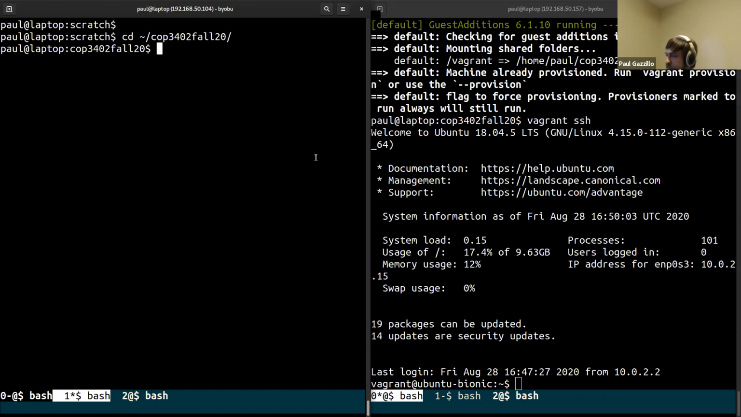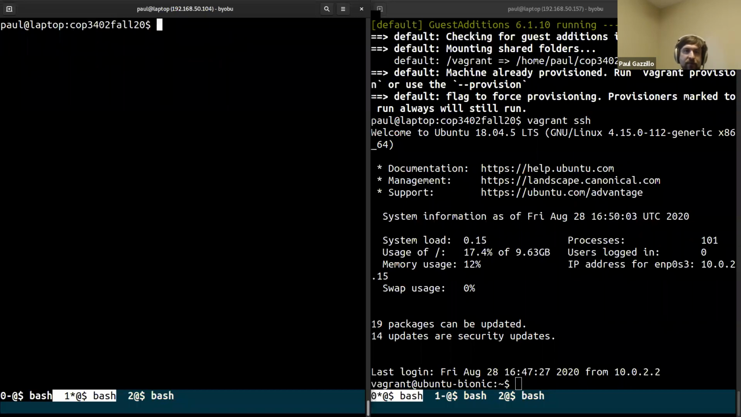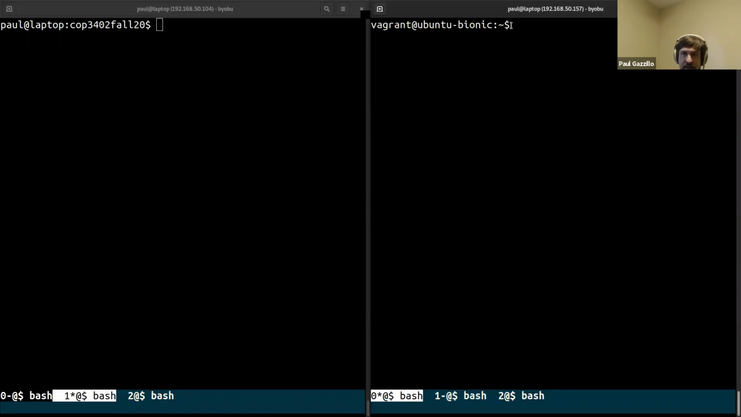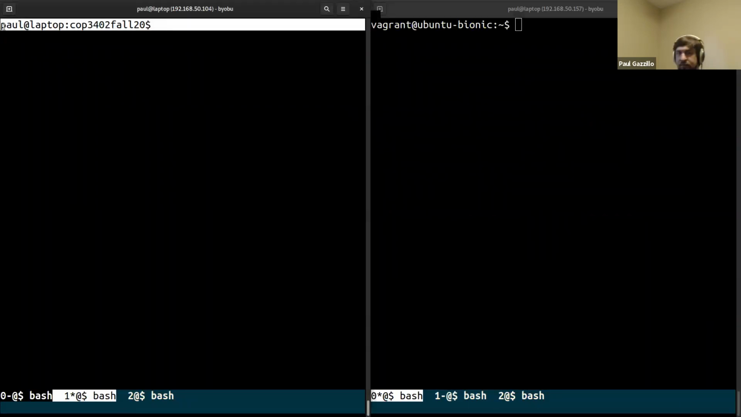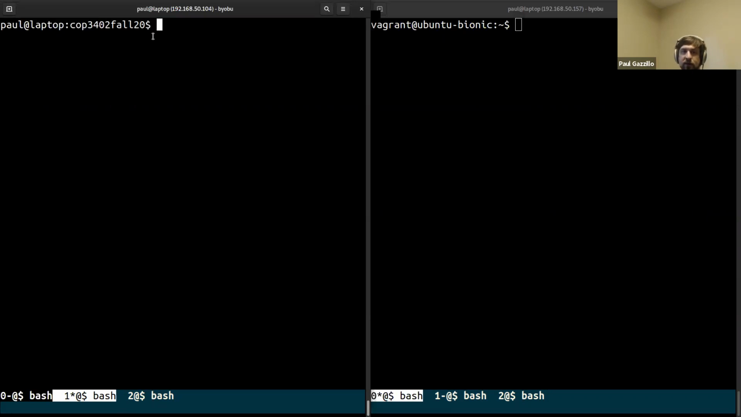All right, so for the person who is asking about the mapping, on my left is my host OS. On my right is my guest OS. We can see that by looking at the command line prompts. Vagrant is my guest OS, and whatever your machine prompt is, that's your host OS.